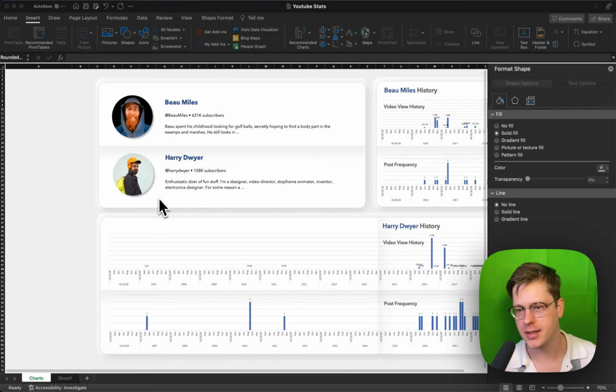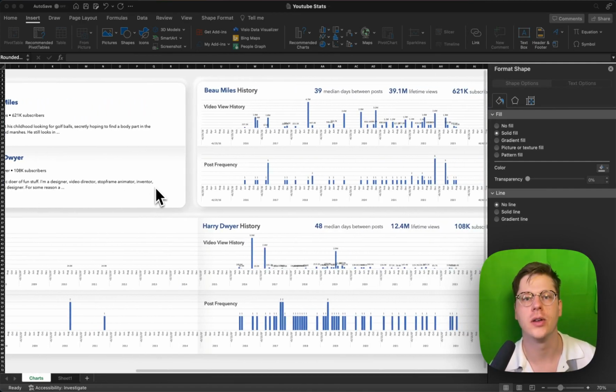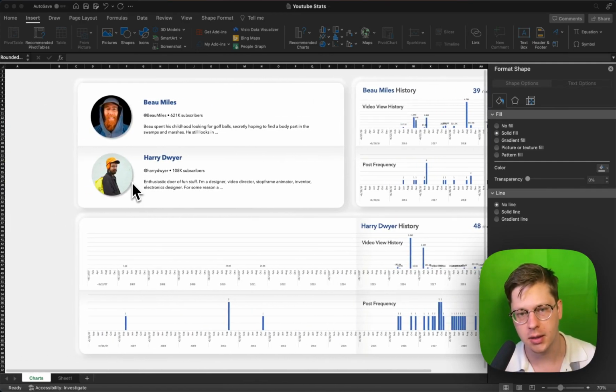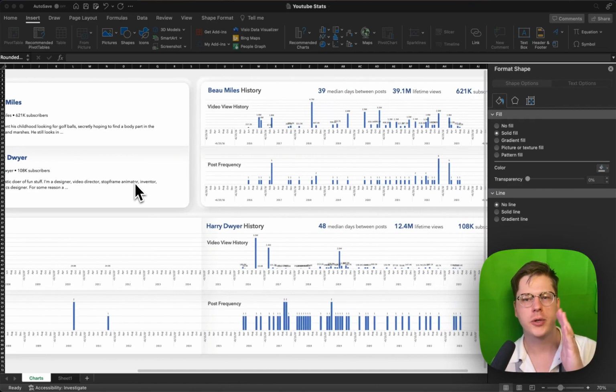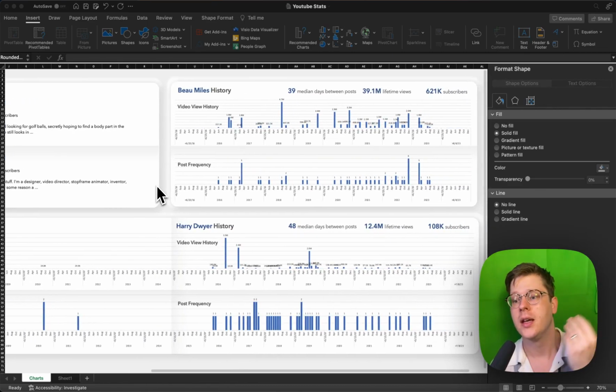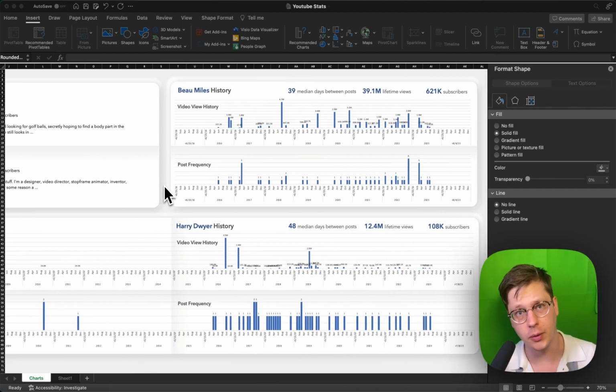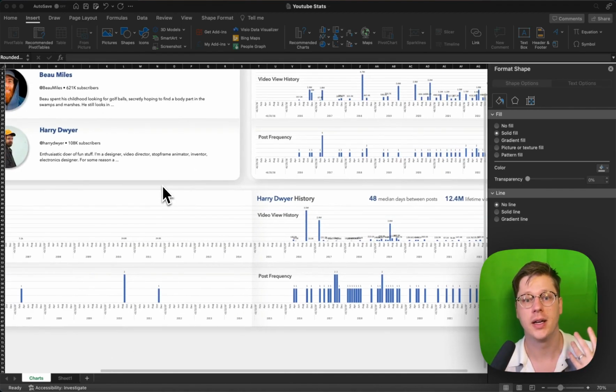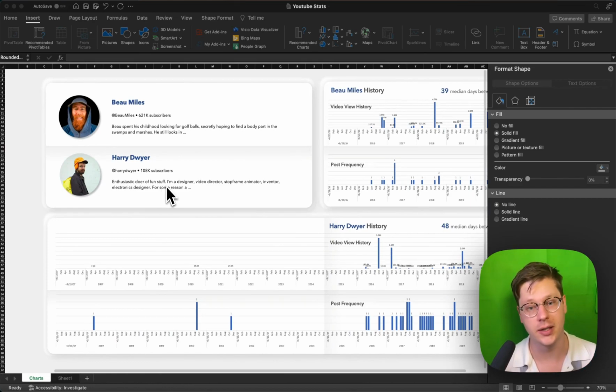Hello everyone. Today I'm going to be showing you how to make a little dashboard like this. We are looking at YouTube data across a couple of YouTubers I follow, and we're trying to answer a very specific question here, which is about post frequency. Do you need to post every day or every week? Is it possible for accounts to be successful if they post on a less regular basis?